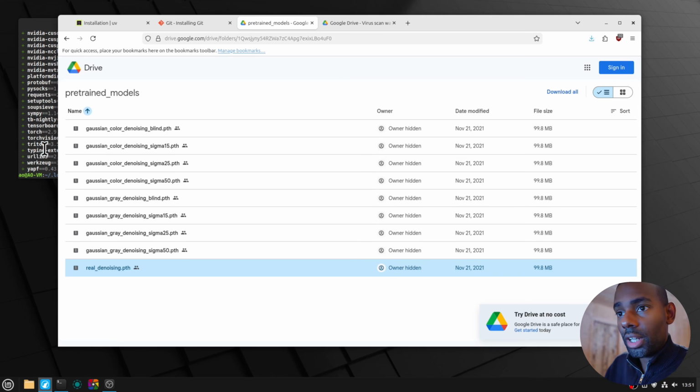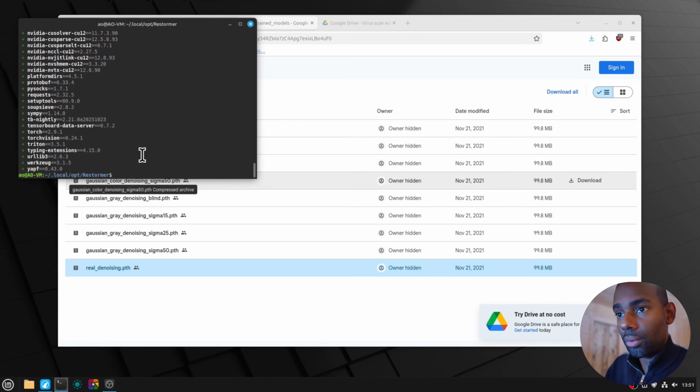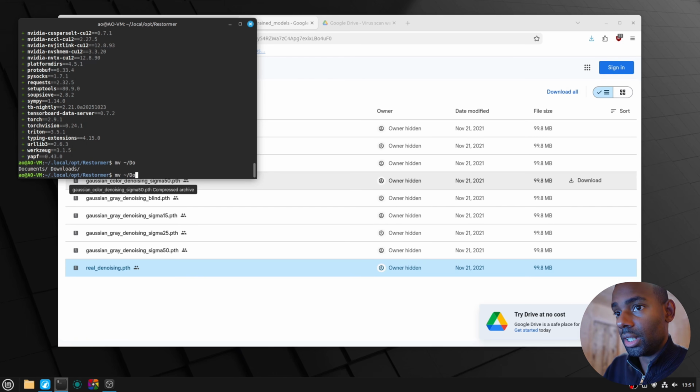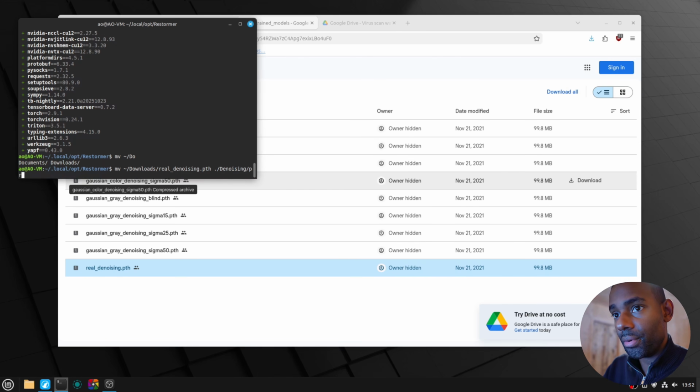Once downloaded, we need to put it inside our Restormer application. So we will do mv. We downloaded it in the download folder, and the file is named realdenoise.pth, and we need to move it inside denoising, and then there is another folder named pre-train model, and we have to move it there.